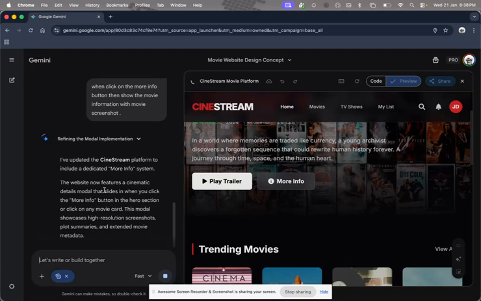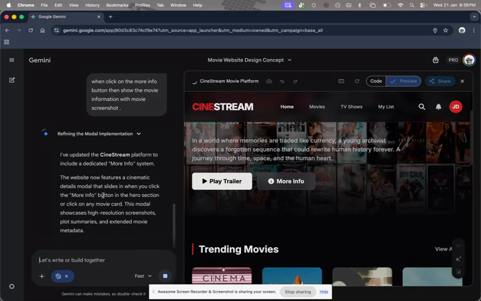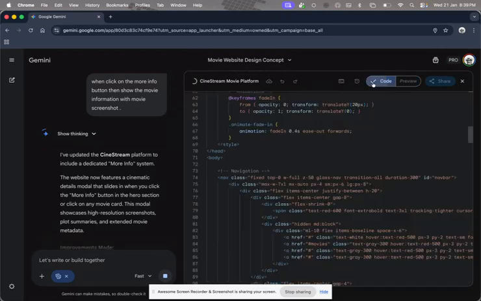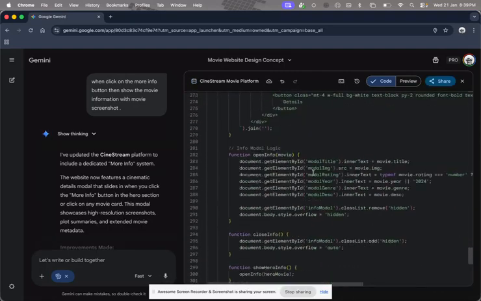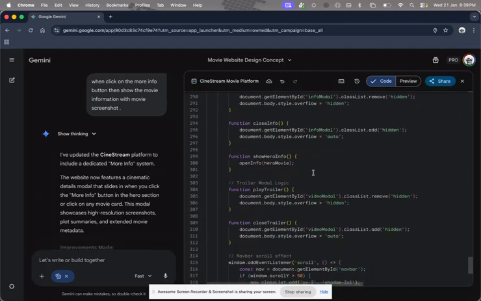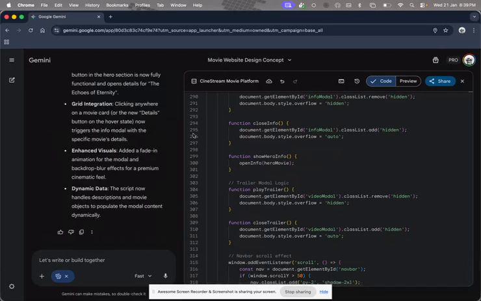Okay. So the system is understanding, and here is the updated platform with the more information button. It will design, and you can also see right now it is stopping because it's writing the code. If you see here, this code you only have to copy and write in your file and design. Okay, this is the generated code.